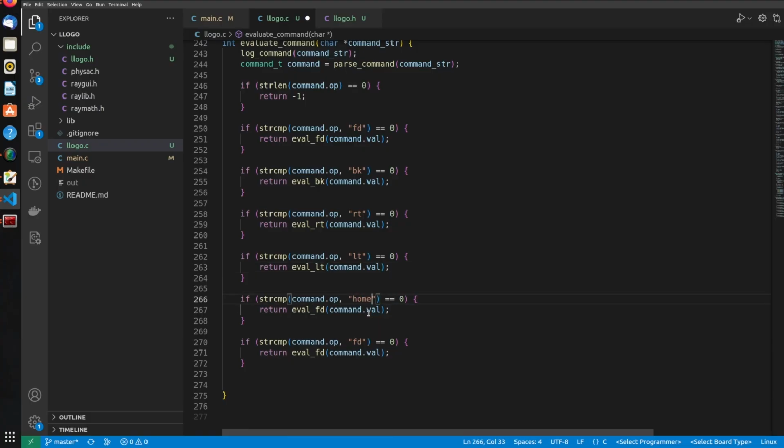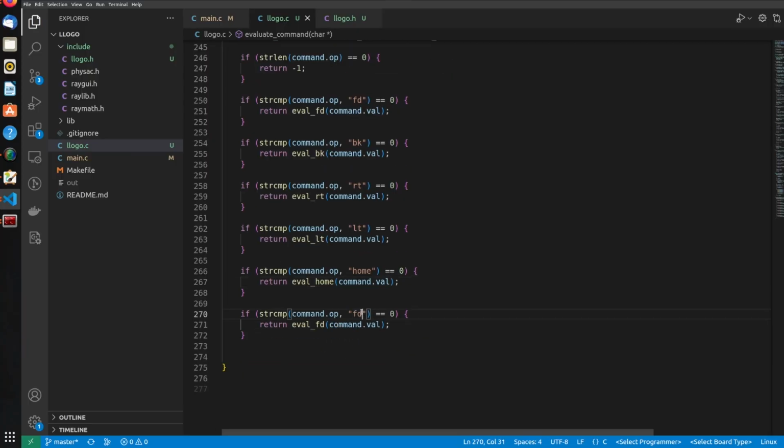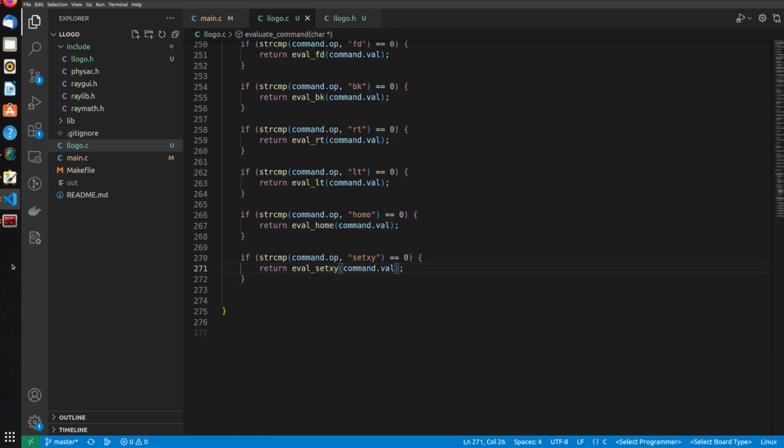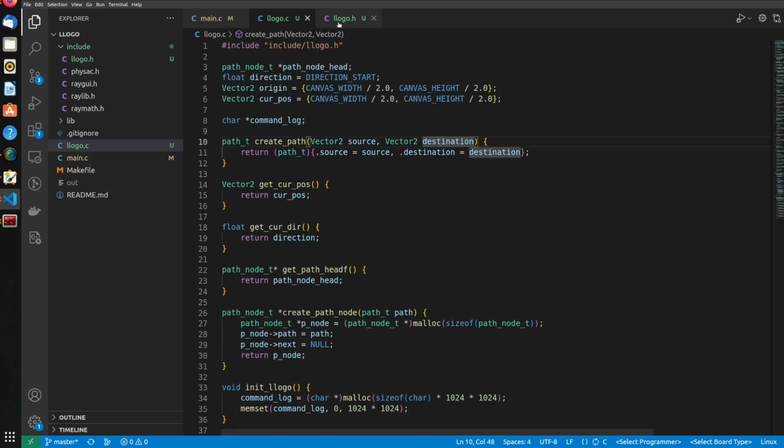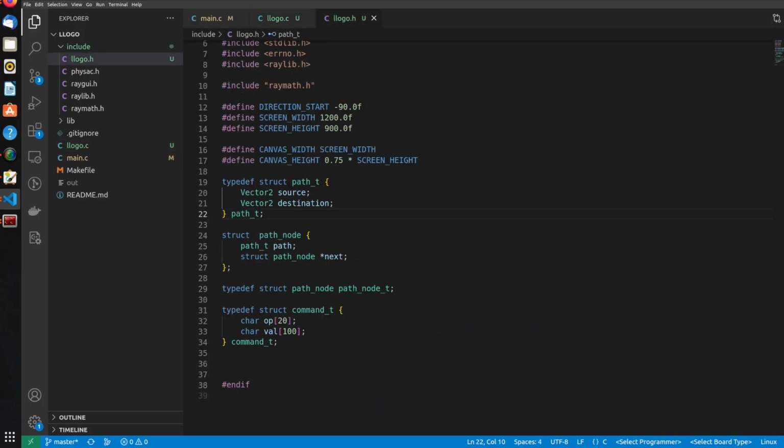home, eval home, and finally set xy. That's all our 6 commands for now. Eval set xy. And if it's none of our expected commands, then simply return -1. Okay, so that's pretty much our entire logo interpreter. Let's just quickly expose these functions, or put these function declarations, in our header file.